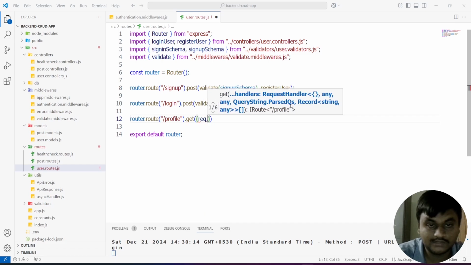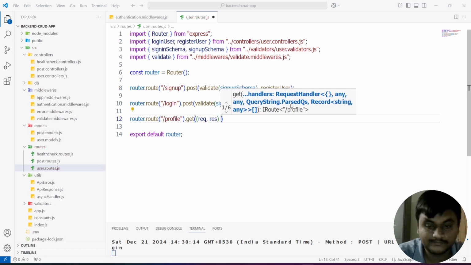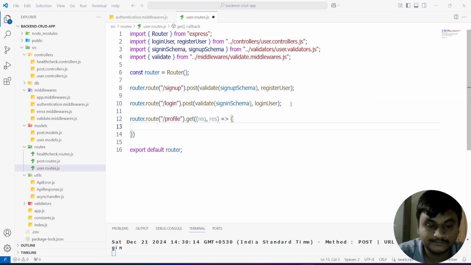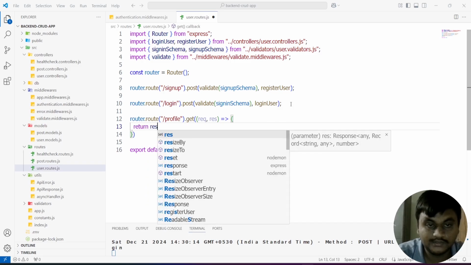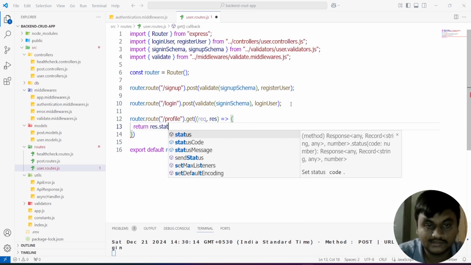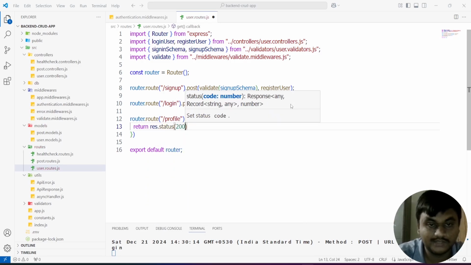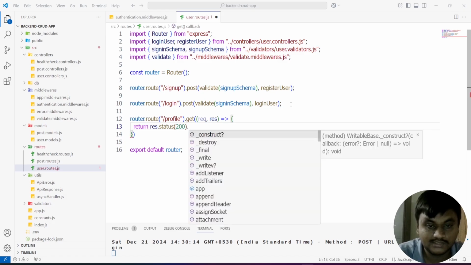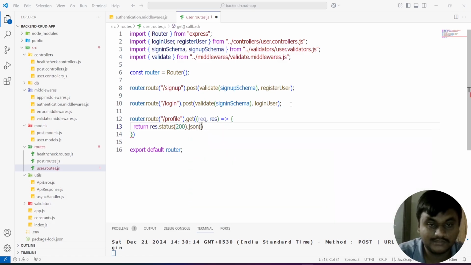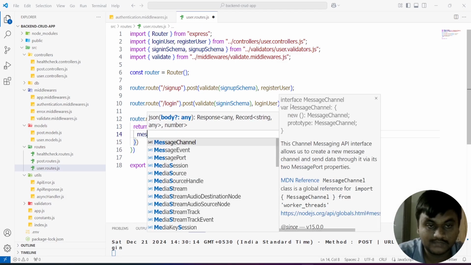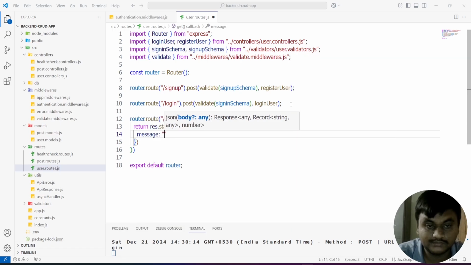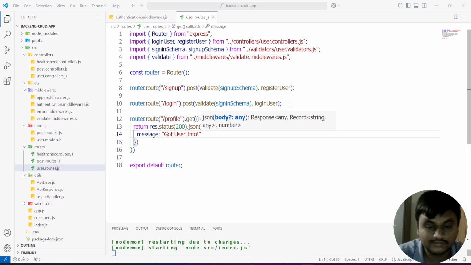I'm going to write request and response, and return response dot status with a dummy response. Message: got user information, got user info.